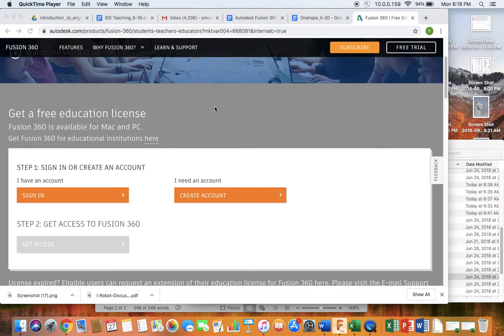We're going to cover downloading Fusion 360, saving and sharing files with people like your teacher, the user interface or ribbon at the top of Fusion 360, and then also drawing a simple 2D sketch.